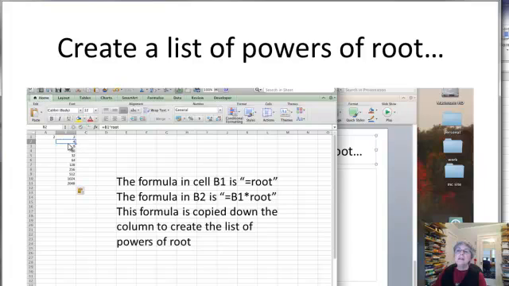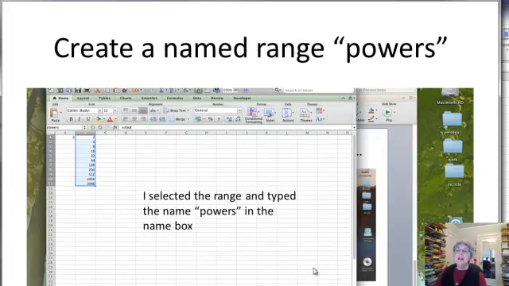Now here, what I did was I created a formula. I put the 2 here, and then I said this guy was going to be B1 times root. So 2 times 2 is 4. And then I copied it down, so each time I'm multiplying by 2. So I got the powers of 2: 2, 4, 8, 16, etc. Now I want to create a named range called powers. So I just select the range and type the name in the box.